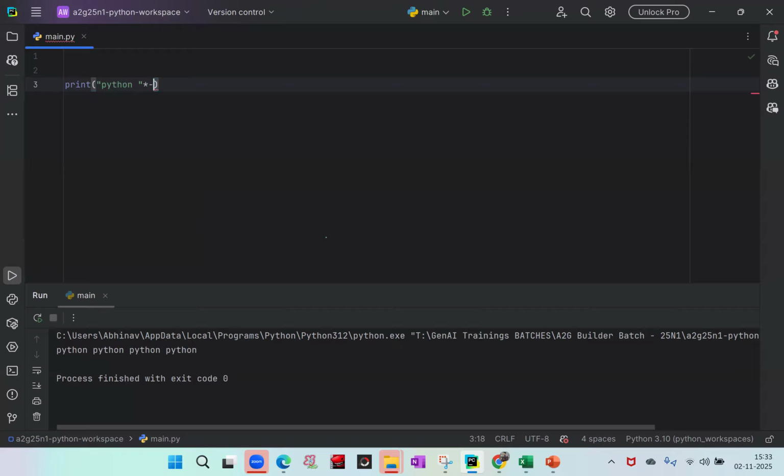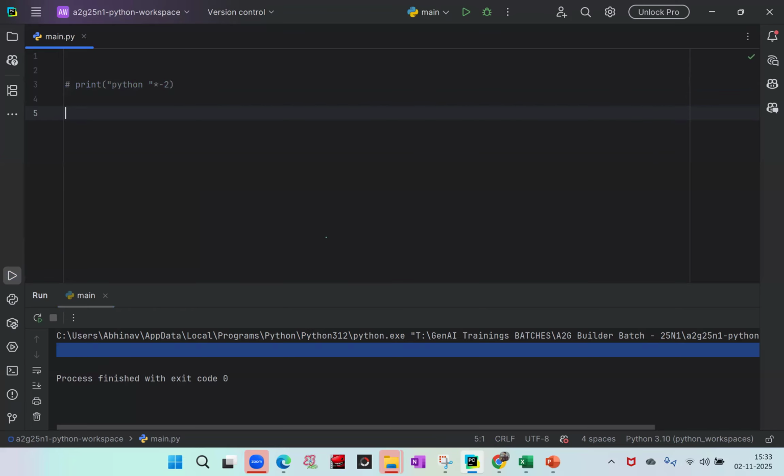Let's see if minus is allowed here. Minus is allowed, but it will not print anything. So it is repeating the number of times you provide after the asterisk. If I am printing, let's say, 2 and then doing 3, what will be the output? Can anyone tell? Sarthak? 6. Yes, good. You are paying close attention.